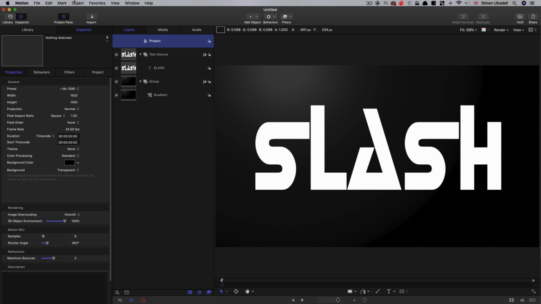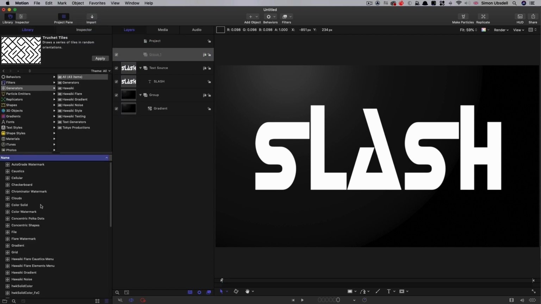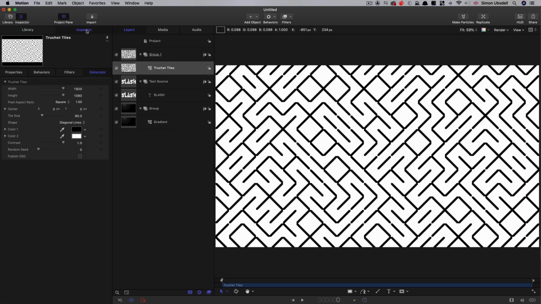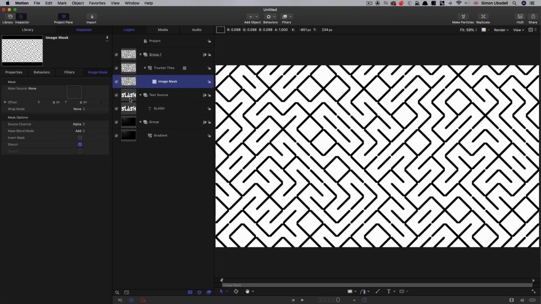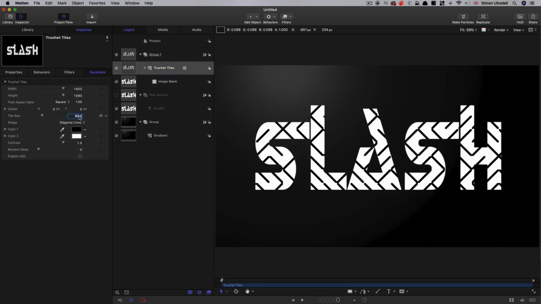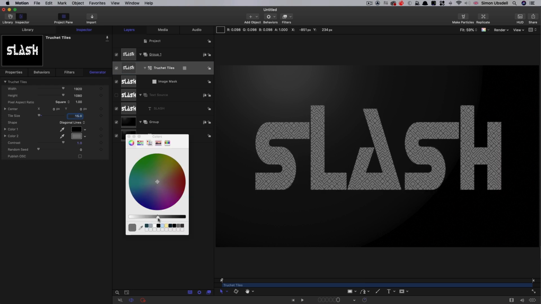So let's make another new group, Object, New Group. First of all, I want to bring in the generator called Truchet Tiles. Add into that group, and come to the inspector. I'm going to add an image mask, and I'm going to use that text source as the mask source. So let's set up the Truchet Tiles. Let's have a tile size of 15, and let's bring that white down to sort of mid-grey, somewhere like that.